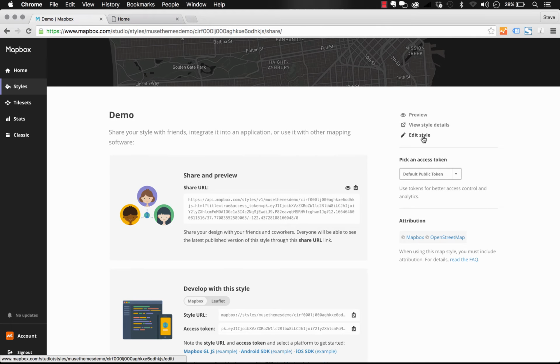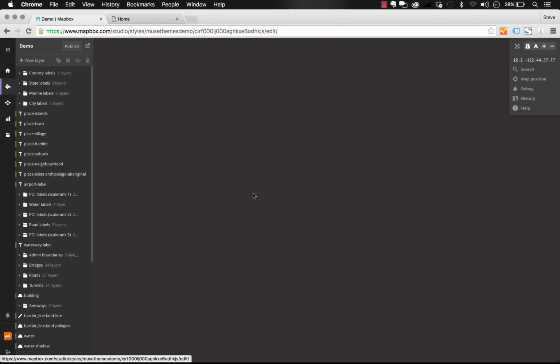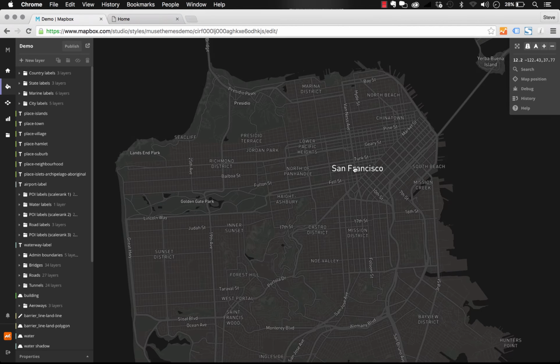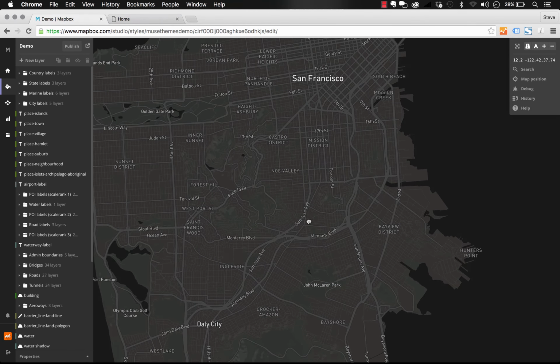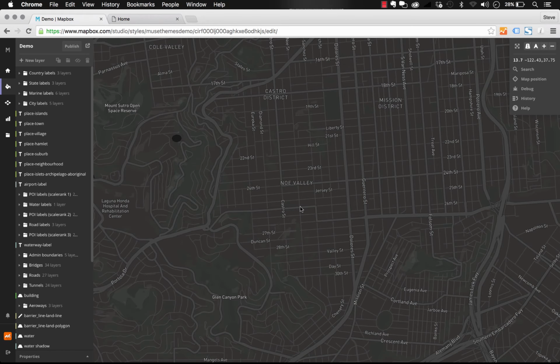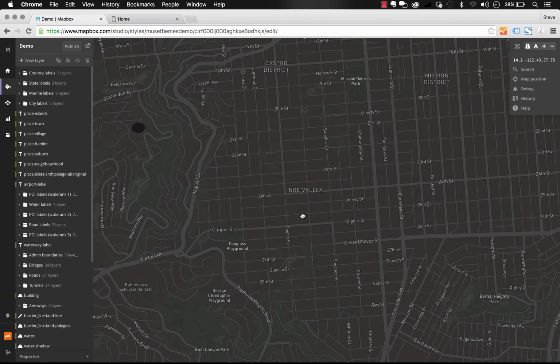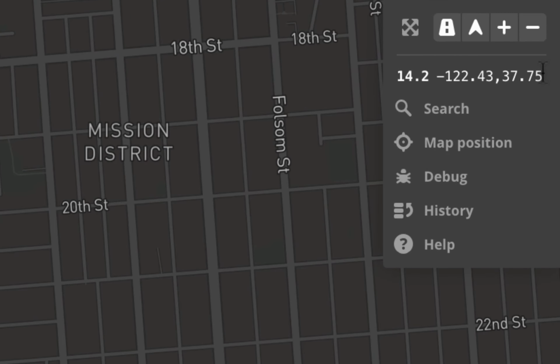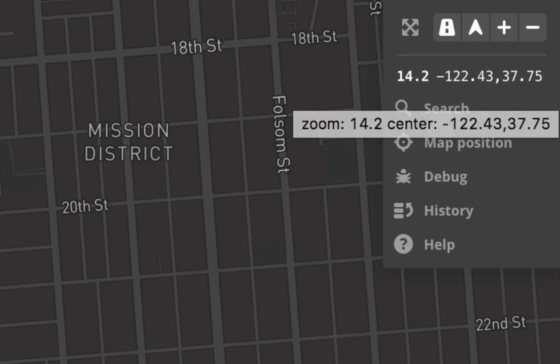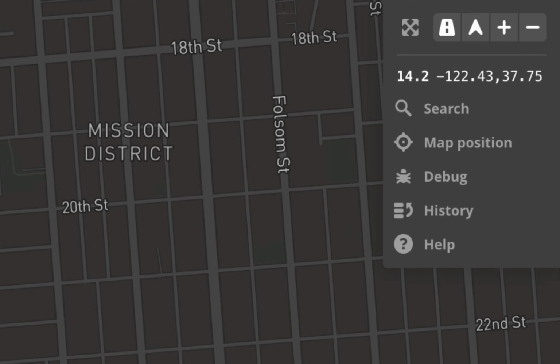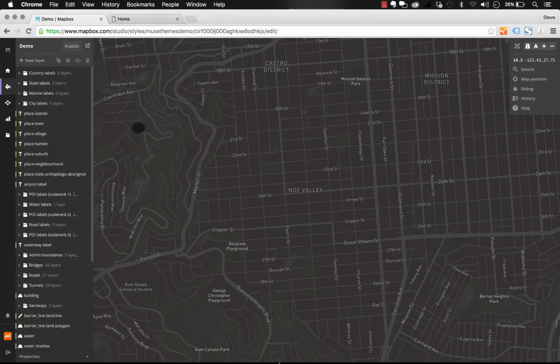And let me go back to edit this map style. And let's say I want the center point of this to be right here on Noe Valley. So I'm going to kind of zoom so this is roughly in the center of my screen. And if you look up at the top in the right section here, it gives you the longitude and latitude values. So basically it says minus 122.43 and 37.75. So those are the values you'll need to enter into the widget.